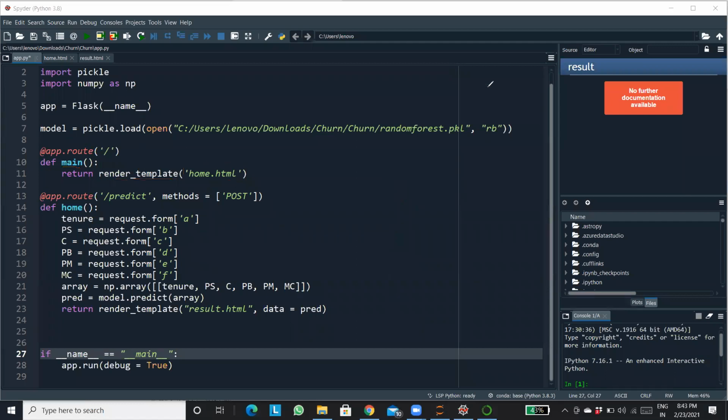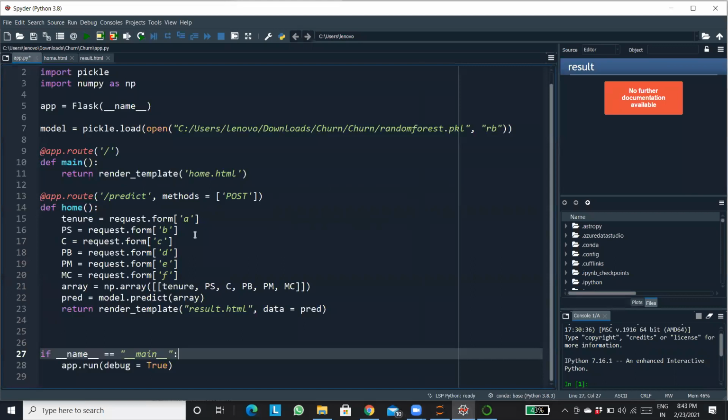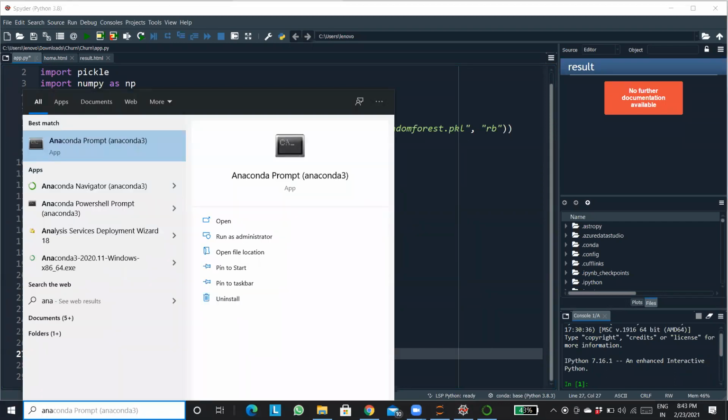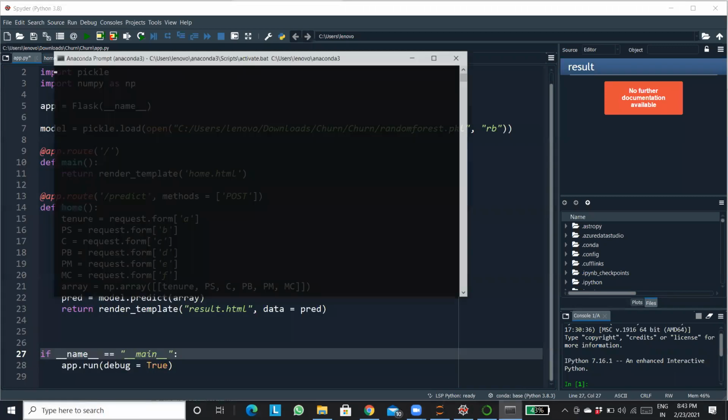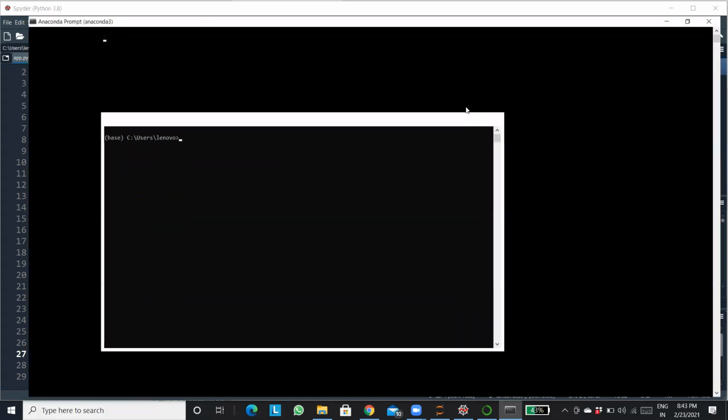Yes, exactly. So this is your Flask app, your home.html, your result.html. Now the main point is how to deploy it. Are you guys ready for that? Great. For that, we'll have an Anaconda prompt open over here. Now tell me, how many of you guys know what is a virtual environment?